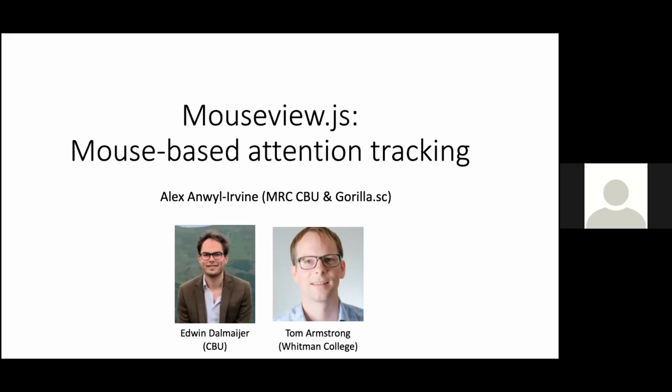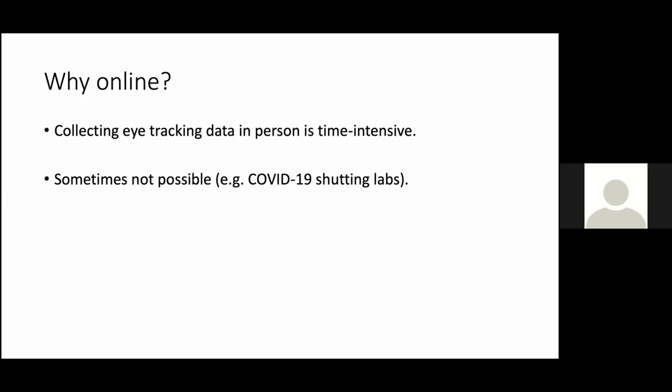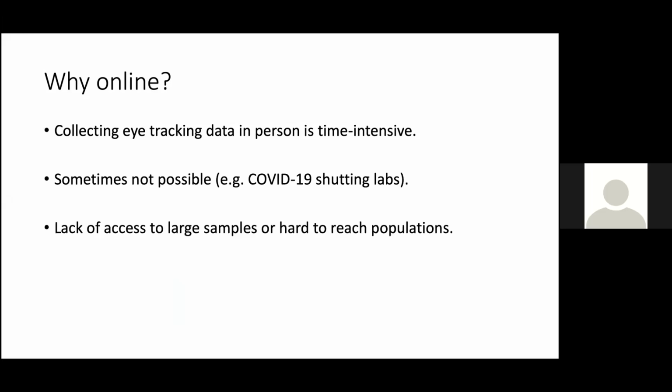So first is, why do these types of experiments online? Collecting eye tracking data in person is fairly time intensive. Just getting people in, recalibrating and meeting them in person restricts your sample size. And more recently, it's been less possible due to COVID-19 shutting labs down intermittently in different parts of the world. And regardless of those two things, running research in the lab gives you a lack of access to some types of large samples and populations that you might otherwise not be able to reach.